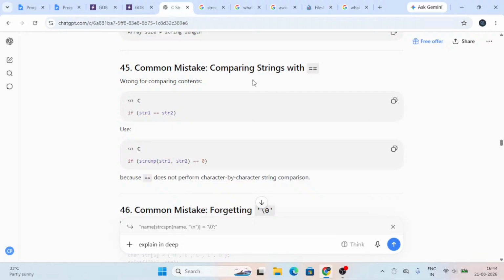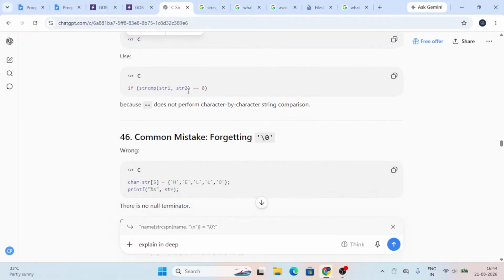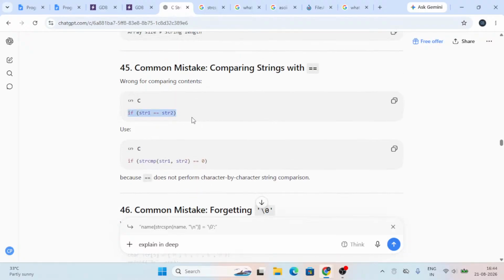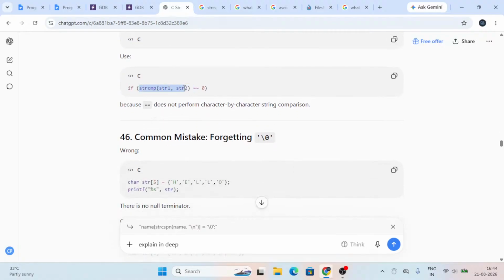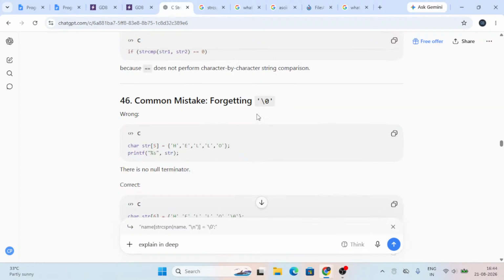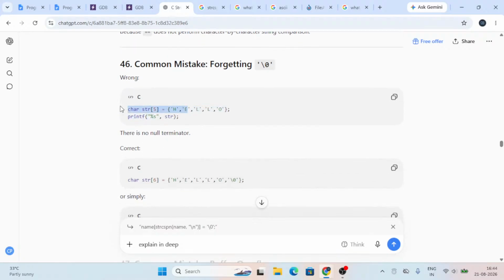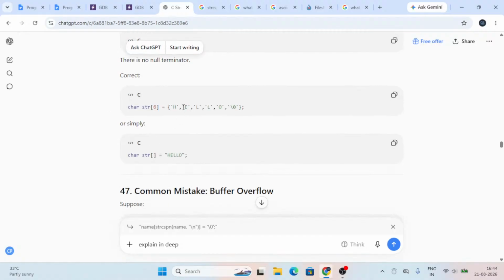A common mistake is comparing strings with the equality operator. We should use strcmp instead. Don't use this, because don't forget that a string is also an array. So use the built-in comparison functions. Another mistake is forgetting the backslash zero, which makes it a character, not a string.